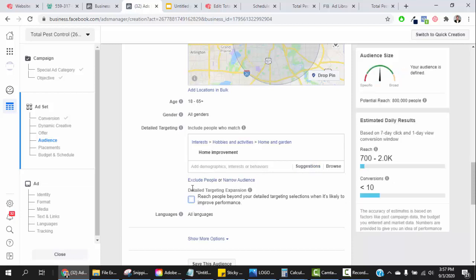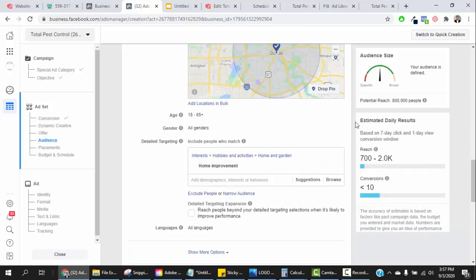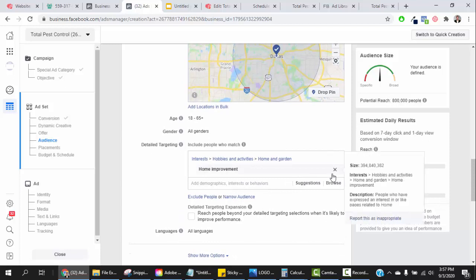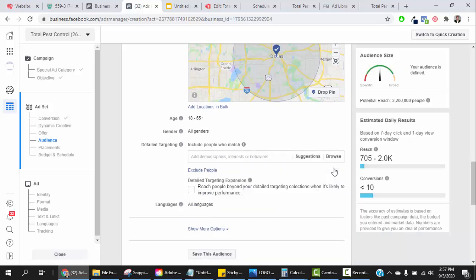Make sure this is turned off, you guys. Make sure detailed targeting expansion is turned off. So once you type in home improvement, we'll see that we have a potential reach of about 800,000 people. So what you guys are going to do is leave this blank. Leave this at 18 to 65 plus. Leave this at all genders, and leave your detailed targeting blank.